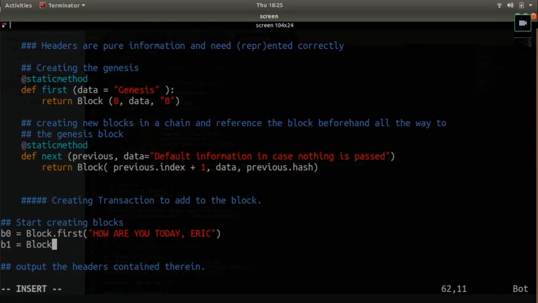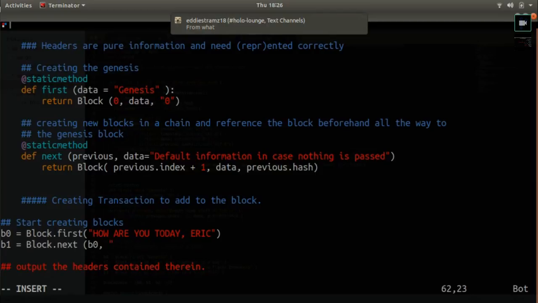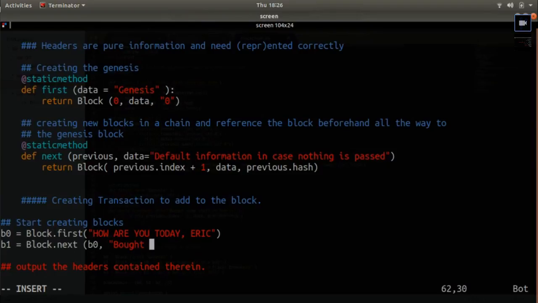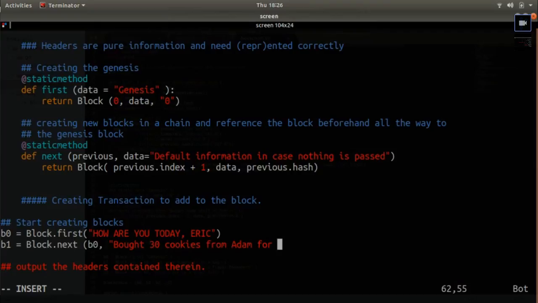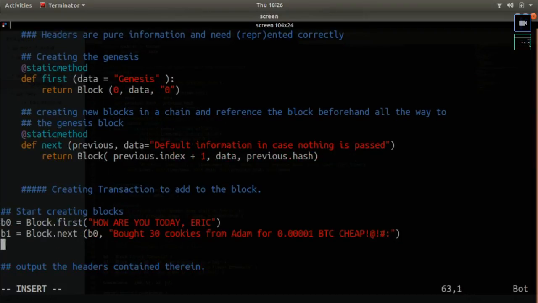Let me see. We'll instantiate block one as a reference to the old block. So we'll just say next, and we'll talk about block 0. And then, if we're just kind of simulating a blockchain, like, I bought 30 cookies from Adam for 0.000001 Bitcoin. Cheap. Cool. That's really all. The only thing that's new for the next block is that the timestamp's already filled out for us. We just need data.